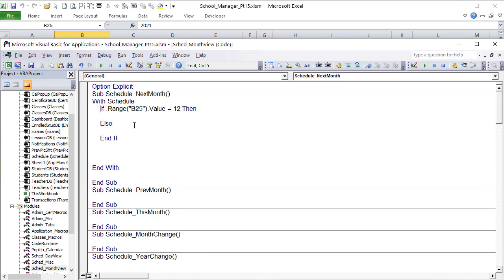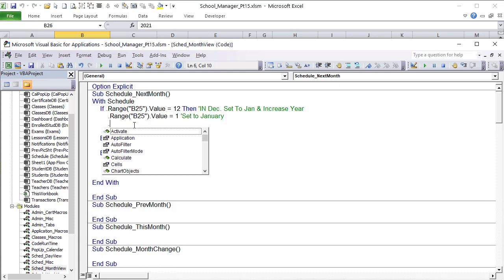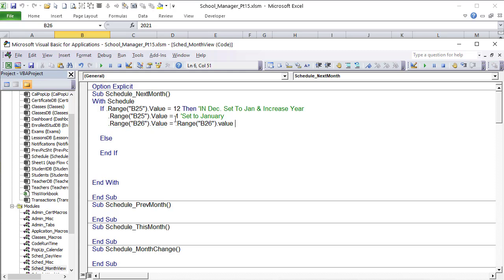And then else. So then we need to, in December, set to January, and increase the year. So that's all we're going to be doing. .range B25, set the month to 1, set to January, and then also B26, increment 1 year. So .range B26 equals B26 plus 1. Copy this, increment 1 year, equals B26 plus 1. That's going to increase the year on the drop down.